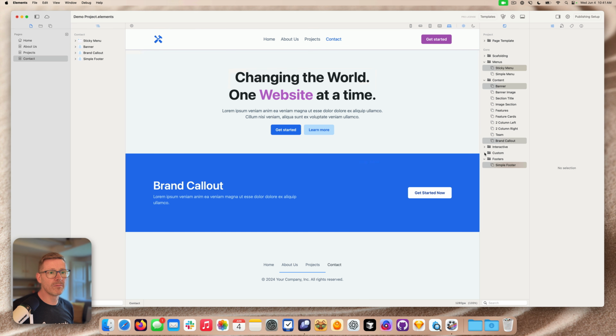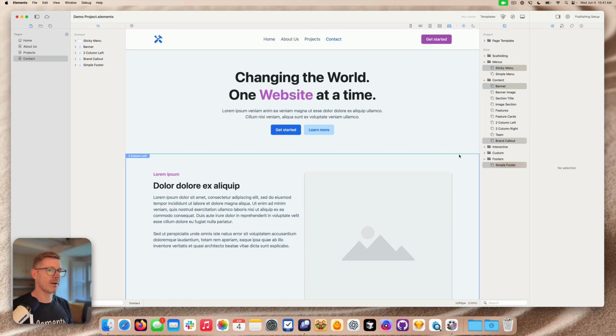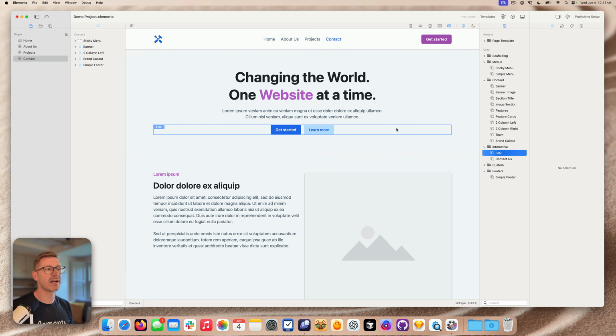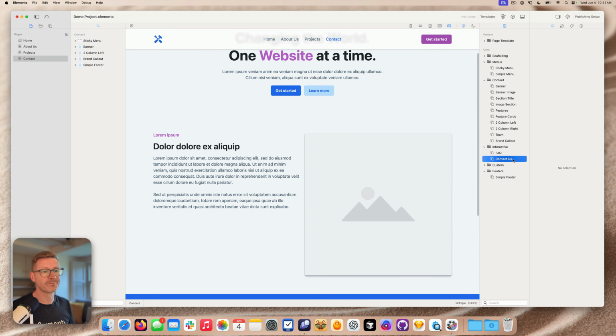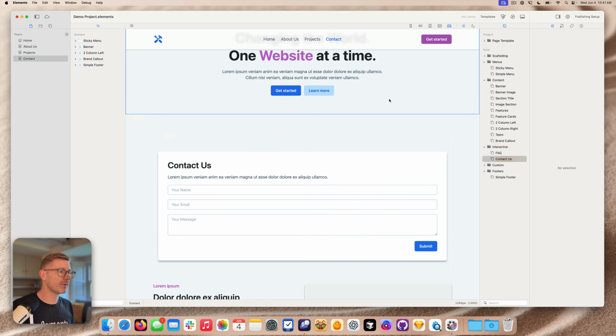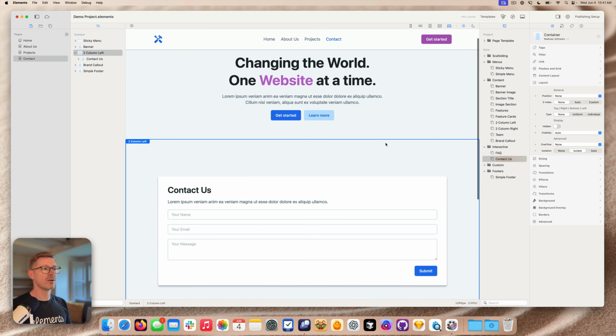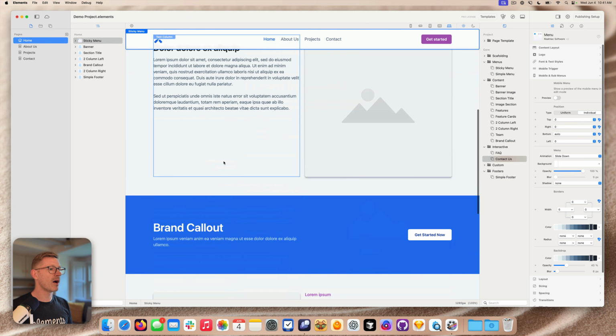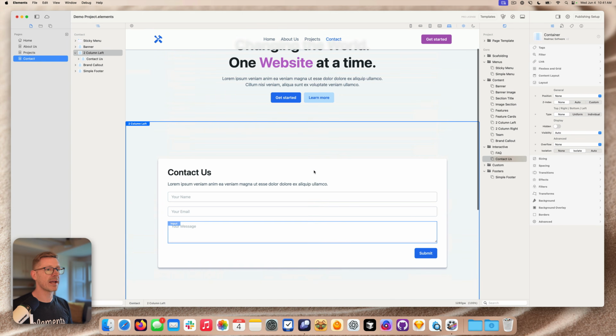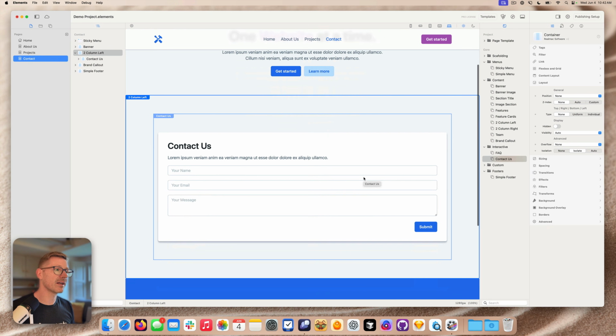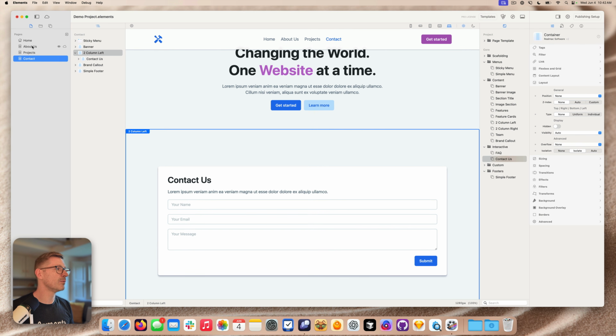And what else have we got? I'll drop this in here. But actually what I want is, because this is the contact page, we want a contact form. So let's just drop a contact form in here, and boom, probably don't need that. Boom, there's a contact form. So already we've built our home page and I've built a contact form. So this is super quick to build up a page.